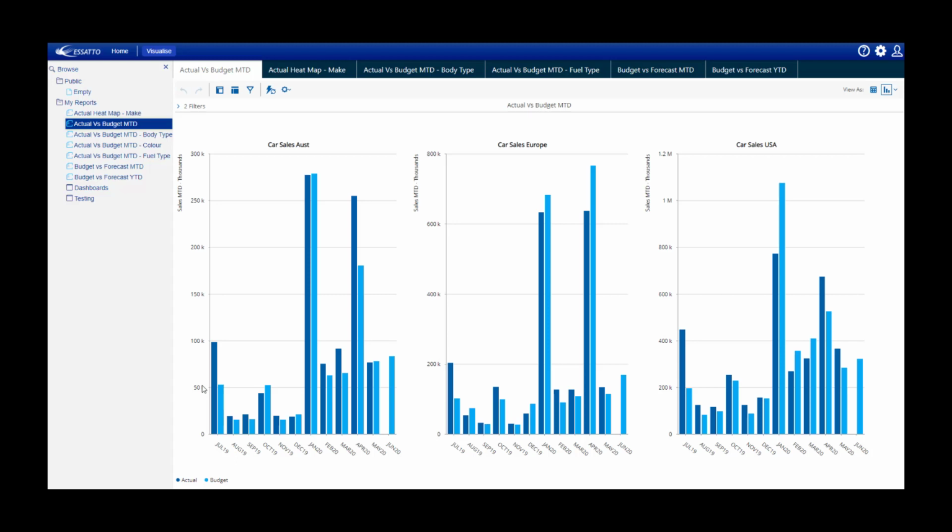Okay, so let's create a rolling forecast. I'm in Google Chrome and you're looking at Essatto's web-based dashboard and reporting area. I've opened some reports and dashboards already that you can see on the page.